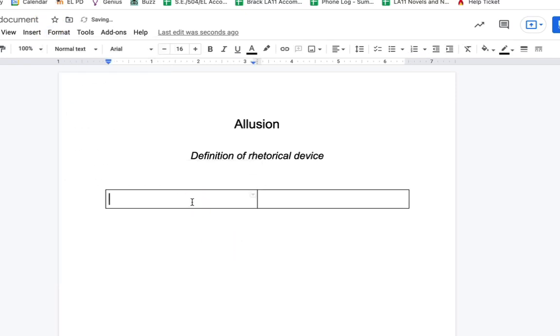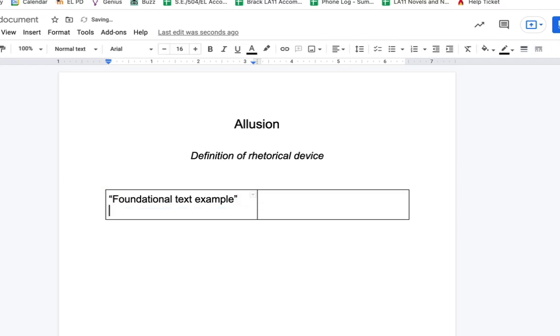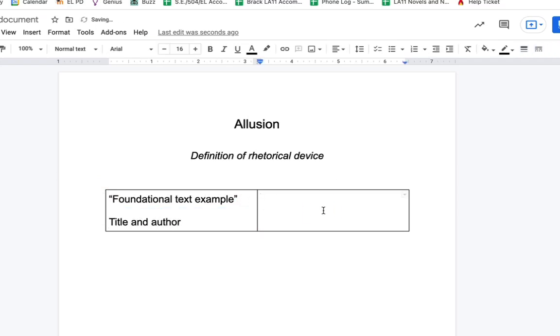But over here, you might have your foundational text example written here, and that would, of course, be done in quotation marks, and you want to cite the title and author below. And then the same thing for your contemporary example, and same thing, title and author, if that's applicable. You might find an example from modern day times that doesn't have an author we can attribute to, and that's okay. But if you have one, you definitely want to list your title and author there.